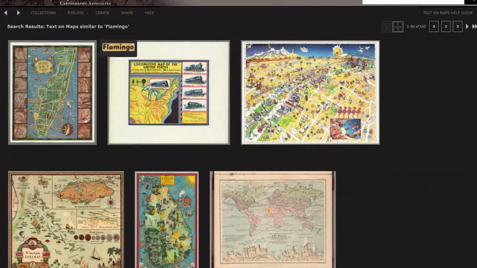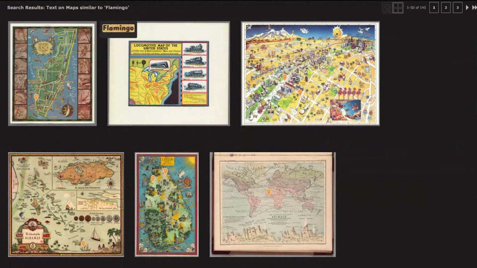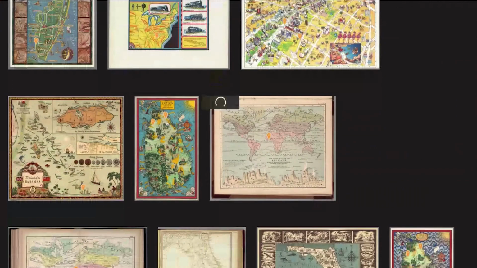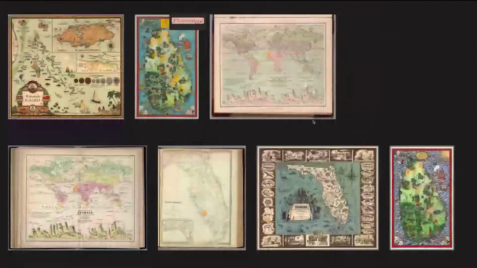So these are all the maps with the term flamingo, whereas flamingo might not have been part of the descriptive data, but it appears now because we've done the processing on the maps, the map curator processing, to find the terms on the maps themselves.